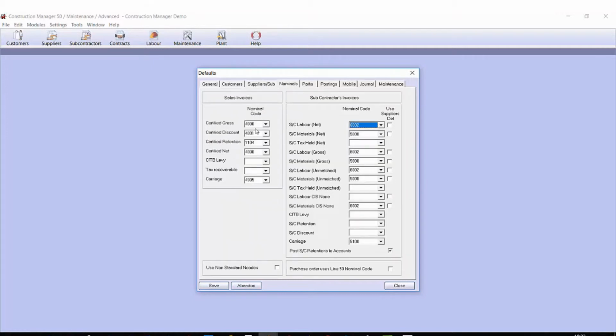Under the nominals, it's pulled through from Sage for us the nominal codes that we will be using. So on the left hand side, we've got here the sales invoices of what the gross, discount, and certified retention are. So these are all customizable from a drop down list to change to what is applicable for yourselves. And then on the right hand side for the subcontractor invoices, the nominal codes that they will go to.